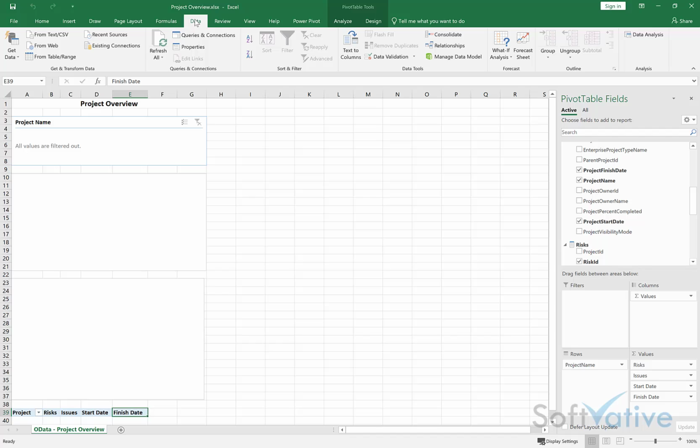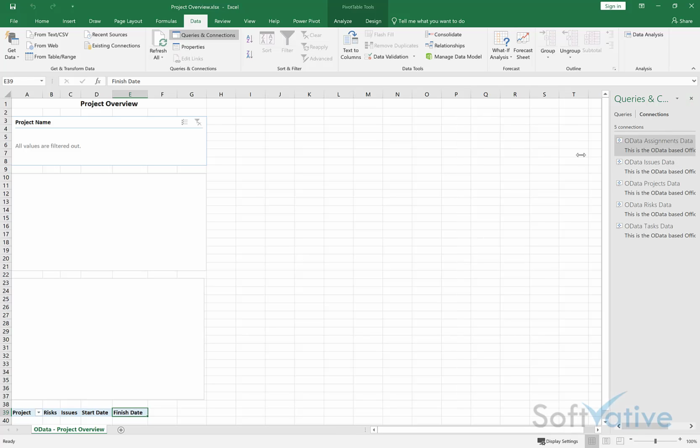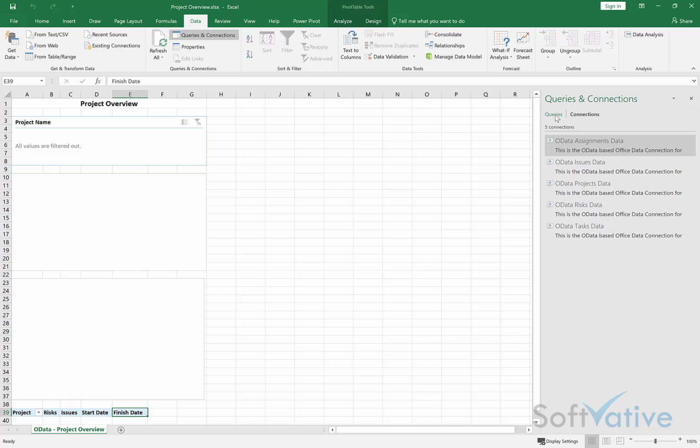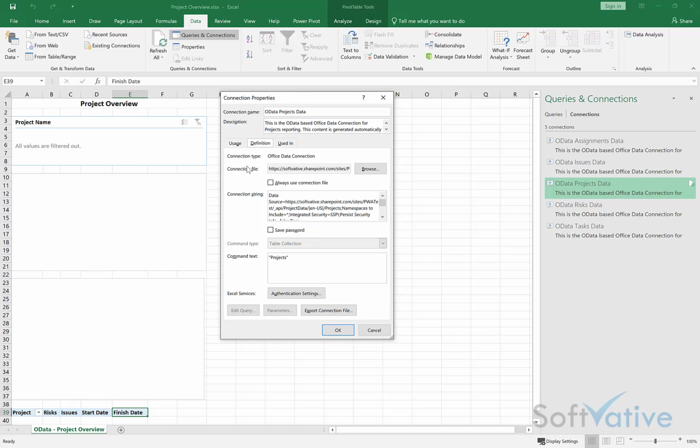If I review the connection properties, I go to Data and click on Queries and Connections, and let me close this pivot table field list here. If I expand the connections, there is nothing in the queries, but in the connections there are 5 connections. If I pick the OData project data, right click and choose properties, or double click on it, it brings up this connection properties page. All these are default. If I go to the definition, these are the settings.